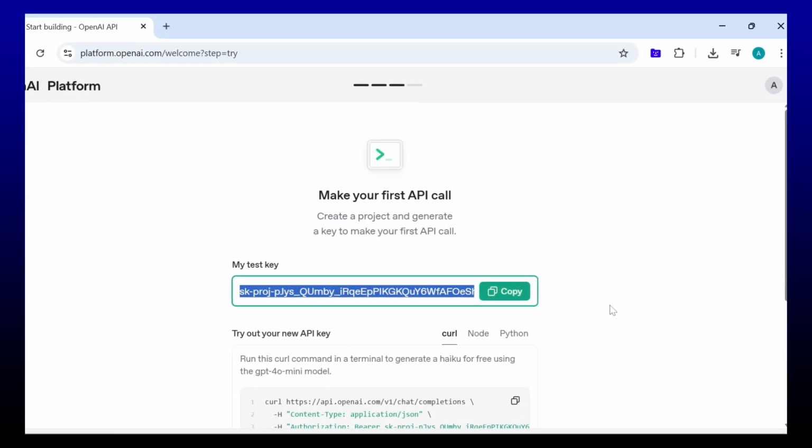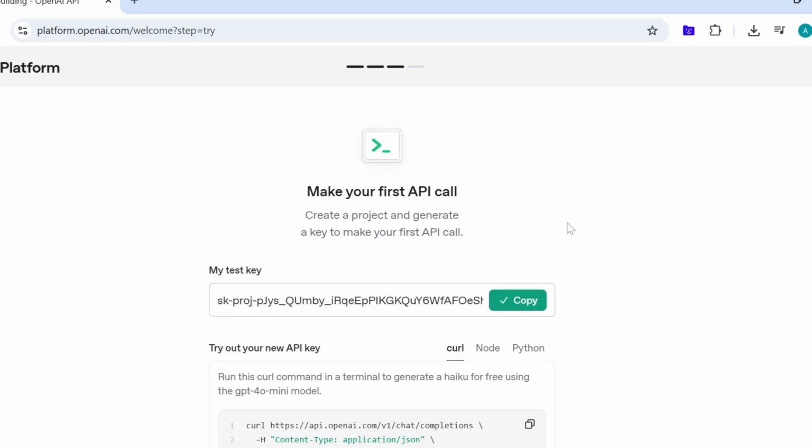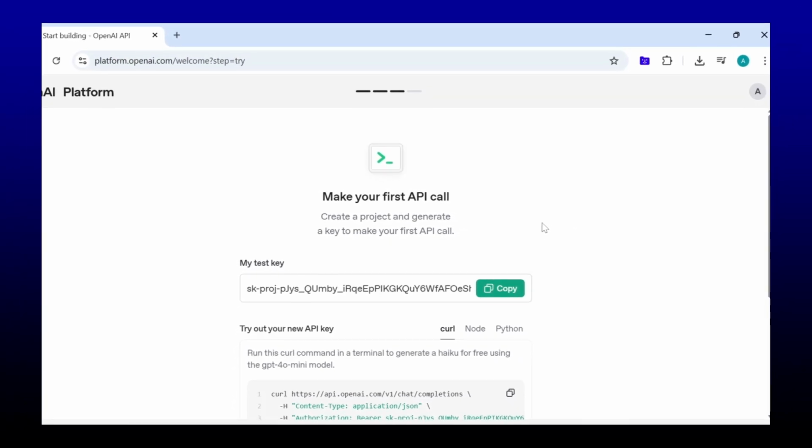And there it is, your first API key. Now this is absolutely crucial. OpenAI will only show you this API key once. Copy it immediately and save it somewhere secure. I use a password manager, but wherever you store it, make sure you won't lose it. If you do, you will have to generate a new one.